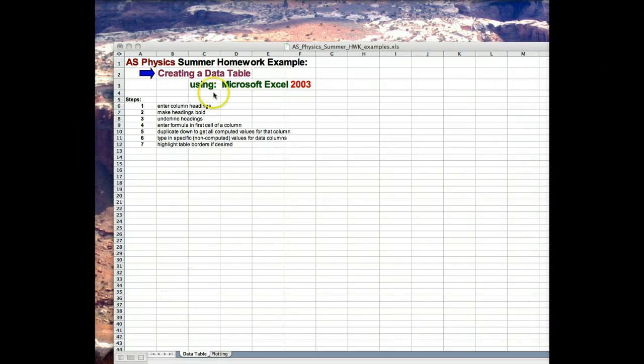Okay, let's get started. This is an example to create a data table, and for this example we're going to be using Microsoft Excel 2003. There are other videos showing how to do this with other software packages. I've outlined the steps here, more or less. Some of them might change a little bit as we go along.